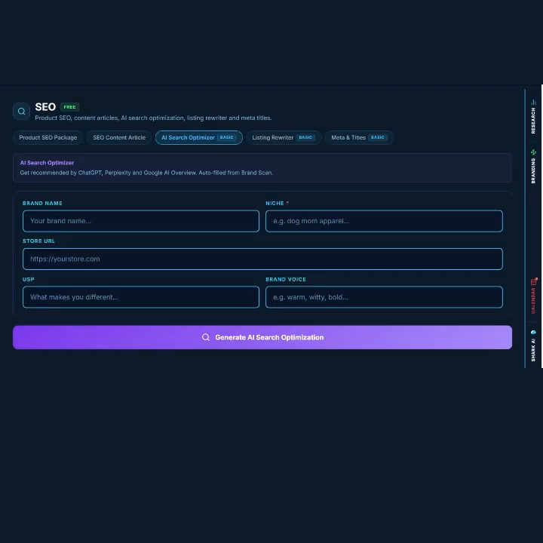AI Search Optimizer restructures your product and brand content so it gets picked up by AI search tools like ChatGPT, Perplexity, and Google AI Overviews, which are increasingly how buyers discover products.